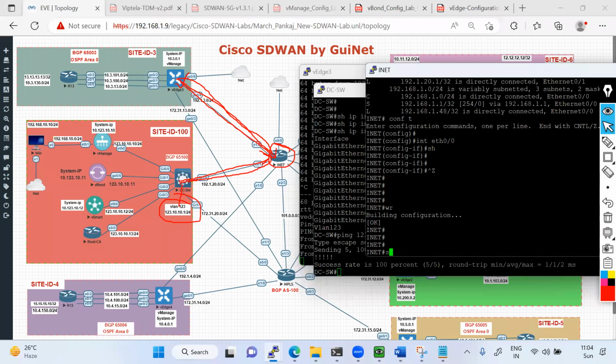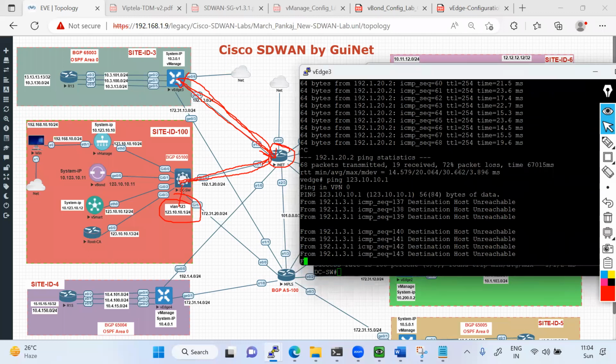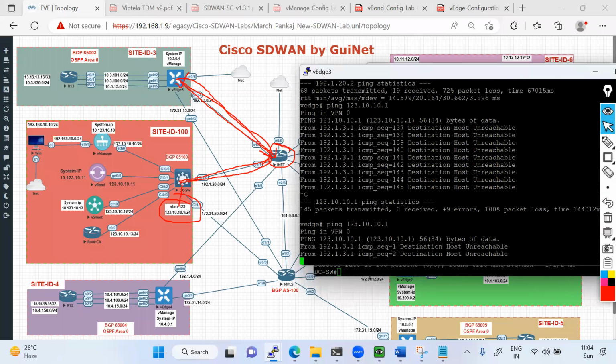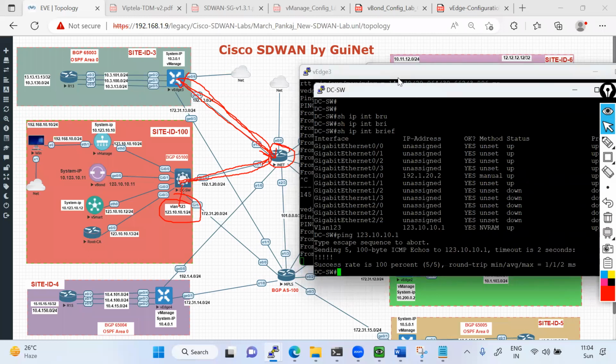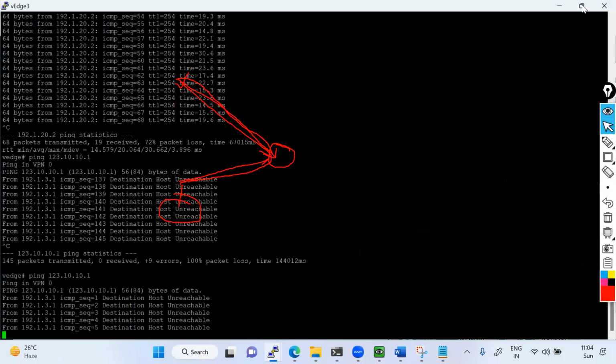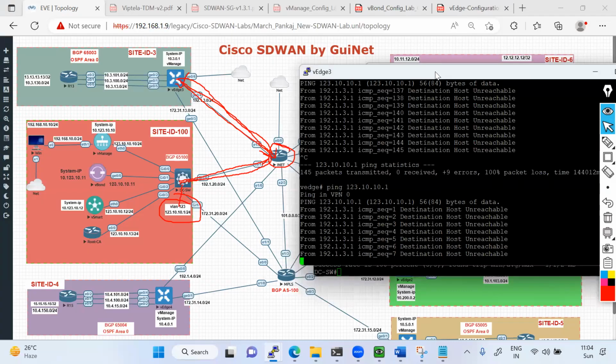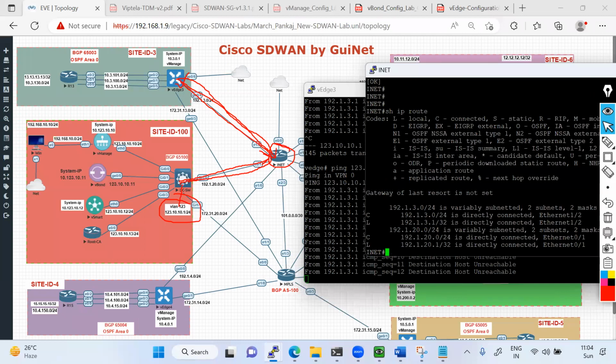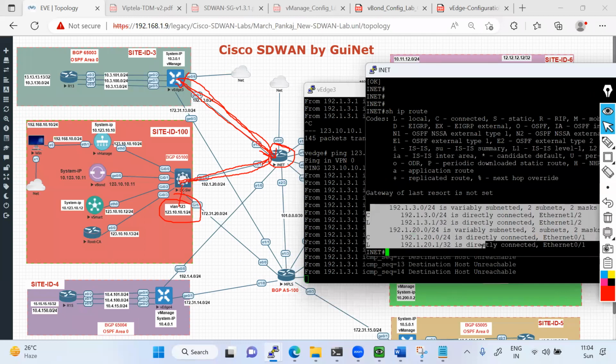Okay. So if you see here, it is unreachable. Even it is unreachable. Okay, so there's no problem. It is unreachable, not pinging. Okay, so this is unreachable. Let me just go here, show IP route. There's no routing. Nothing is there. So it is unreachable.